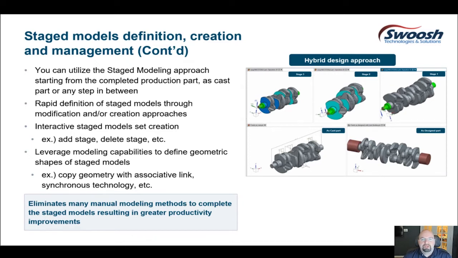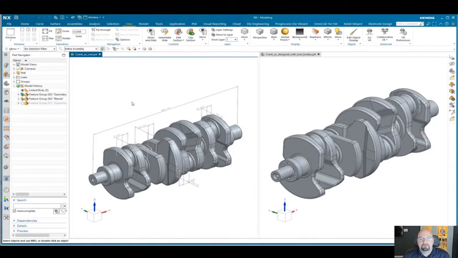What's nice about this is with the production file, we might have some tooling bodies in there we can take advantage of, and we can use those tooling bodies in between the different stages here. So this is going to eliminate many manual modeling methods to complete the stage models, resulting in greater productivity improvements for the user. So in this next demonstration, we will be utilizing the hybrid approach.